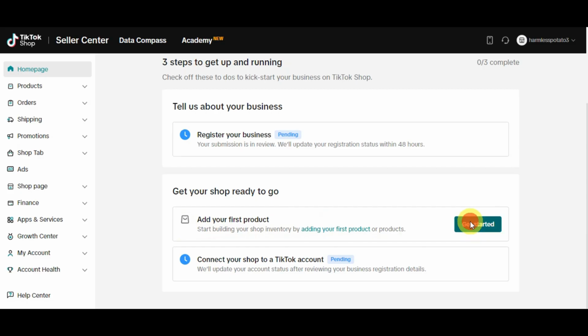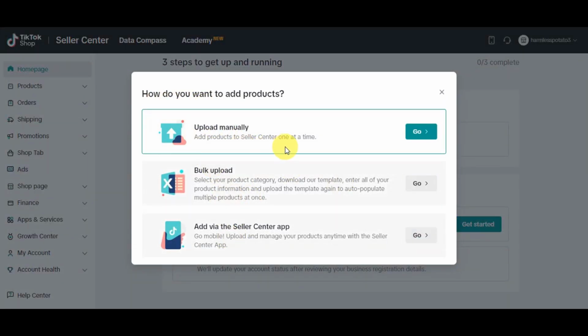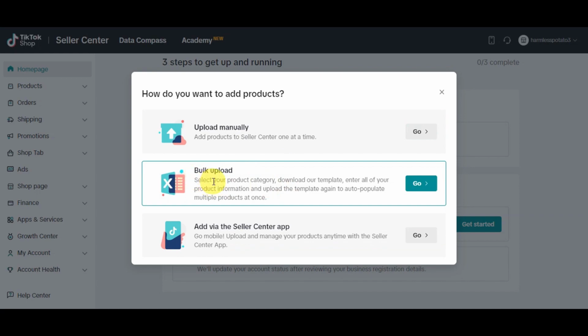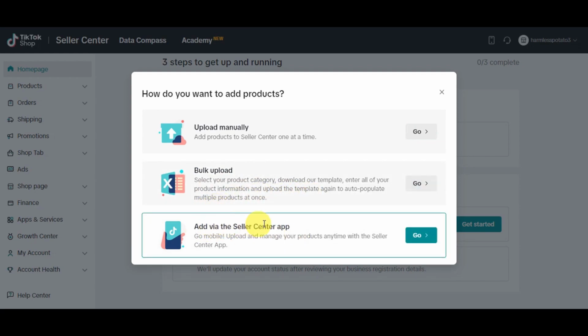So we're gonna click on get started in here, and there are 3 things to do this. You could upload manually, bulk upload. So for upload manually, you could add products to Seller Center one at a time. Bulk upload, select your product category, download your template, enter all of your product information, and upload the template again to auto-populate multiple products at once, and add via the Seller Center app, where you could go mobile, upload and manage your products anytime with the Seller Center app.